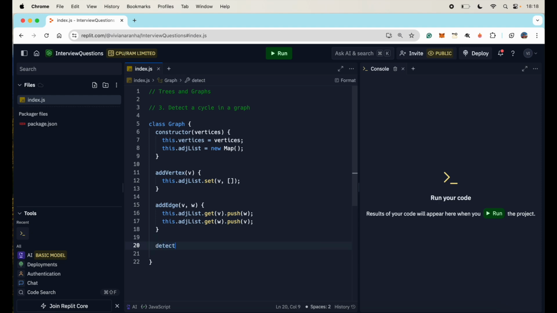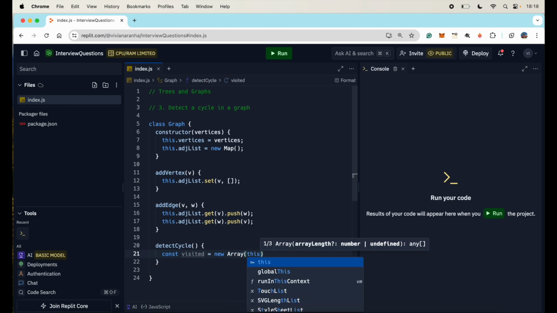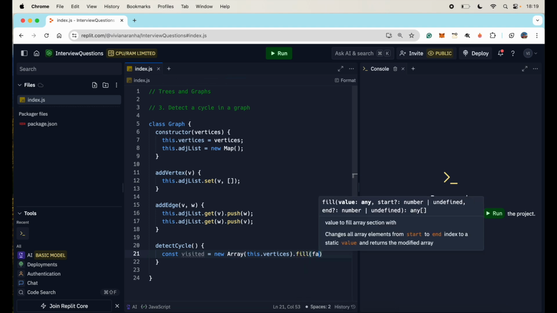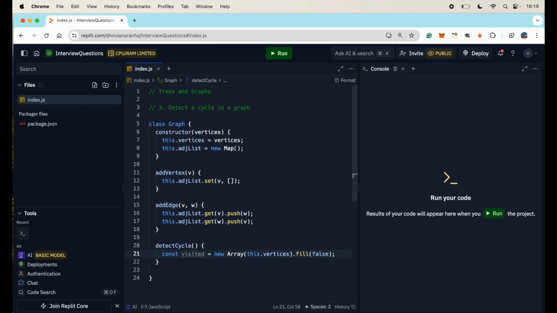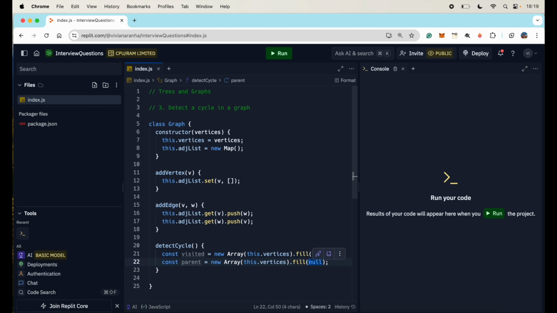I'm going to say detectCycle is the method that I'm going to use, and inside this, first I am going to create a visited array equal to new Array of this.vertices, and fill them with false. Then I'm going to do the parent. In this case, I'm going to say new Array of this.vertices, fill with not null but -1.